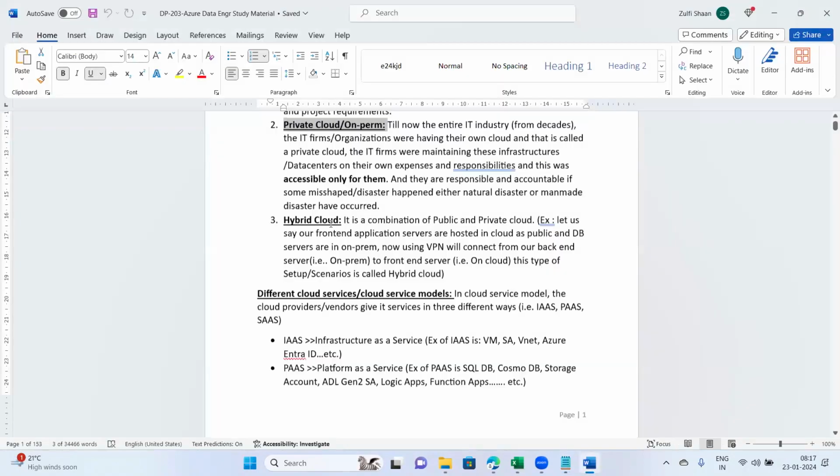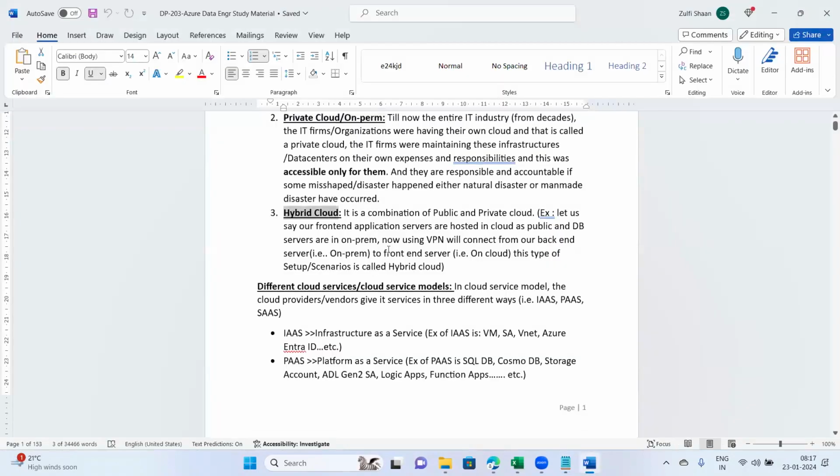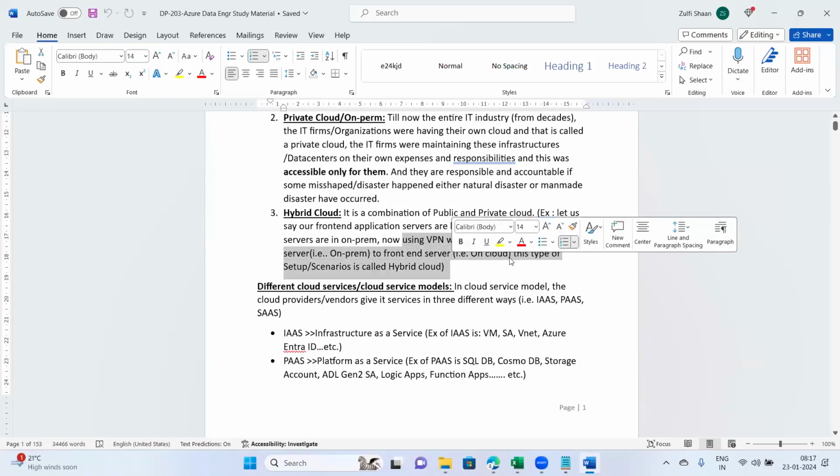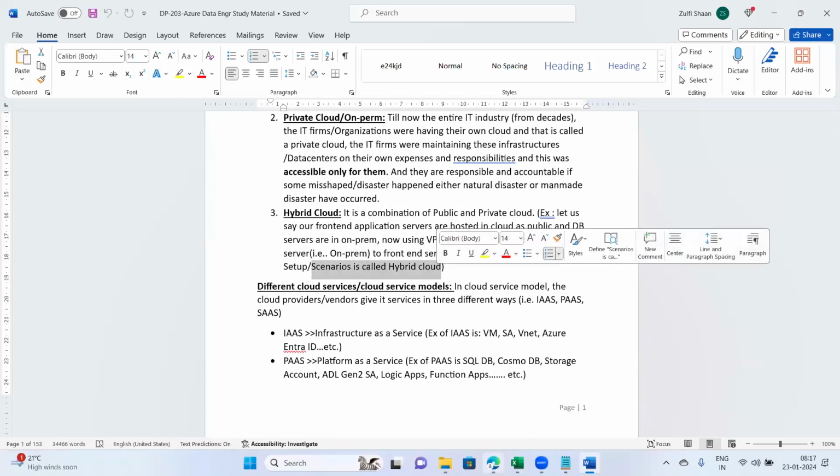Next, we are having hybrid cloud. What is this hybrid cloud? See, hybrid cloud is a combination of public and private cloud. Let us understand this with an example. Let us say our front-end application servers are hosted in the public cloud and database servers are on-prem. Now using a VPN, virtual private network, we connect our backend servers to the front-end servers. This type of setup is called hybrid cloud. See, I'll give you an example.